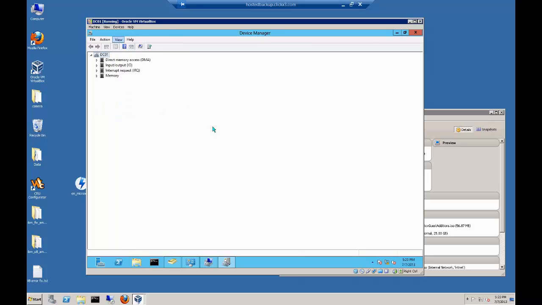We can choose resources by type. This shows you the memory that the different devices are using. Resources by connection also shows you memory information. And you can see, for instance, my graphics adapter is being used at this particular memory address.